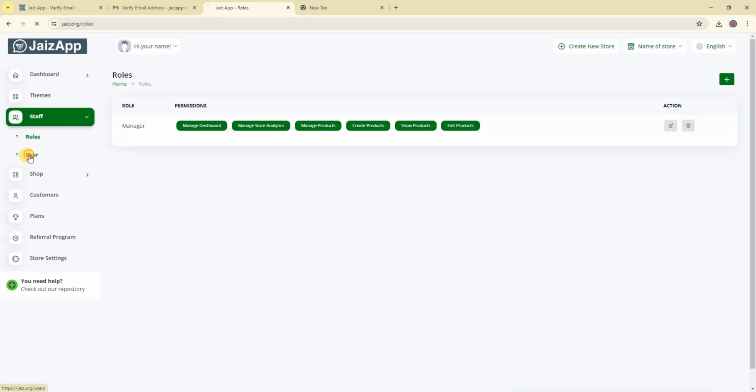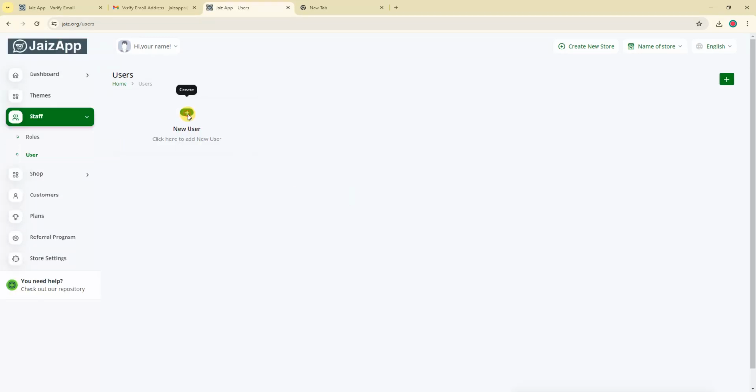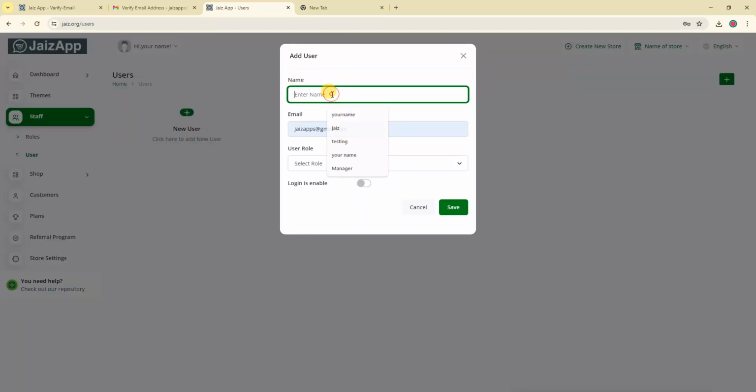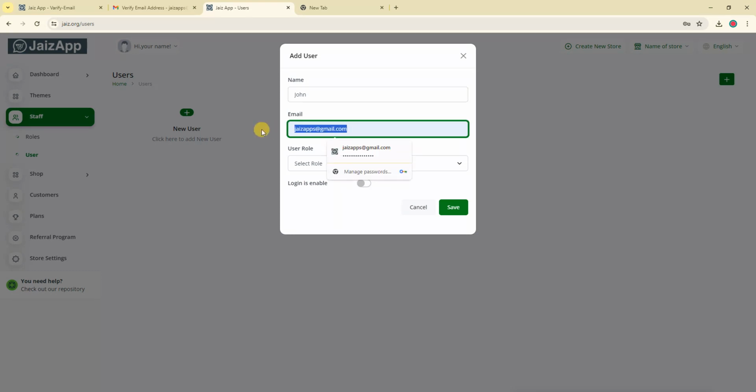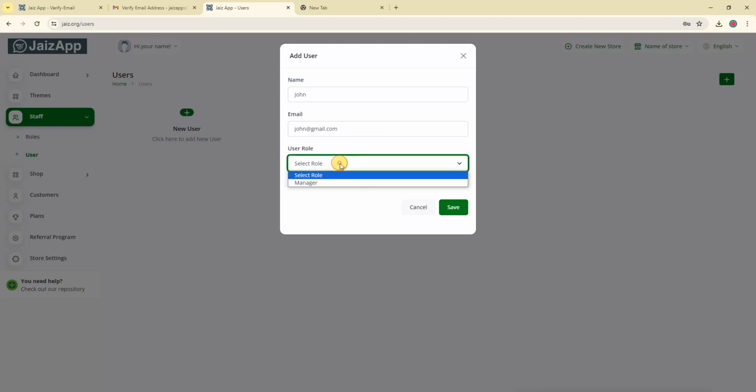So let's come back to the users now. Let's create a user. So let's give him a name. Let's say his name is John, and then you'll give John's email address. So that will be John's email address. And then you'll give him the role.